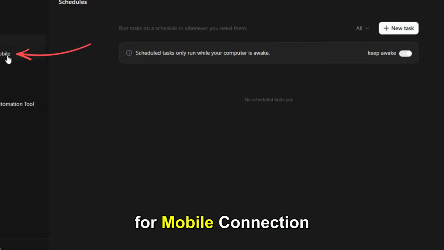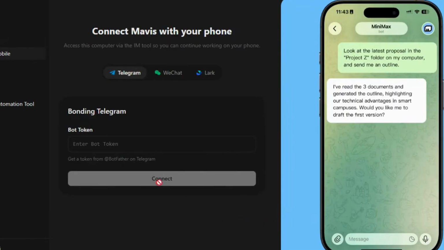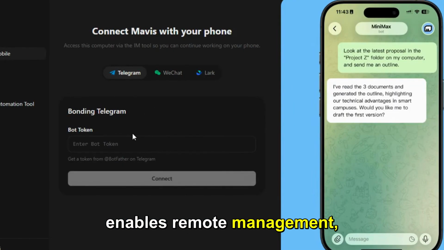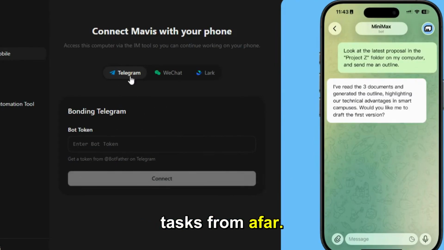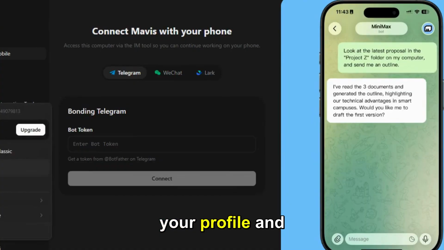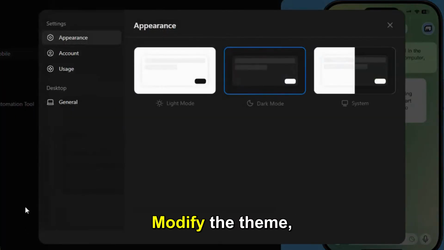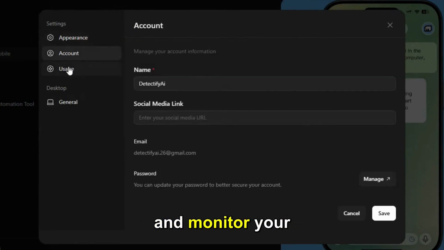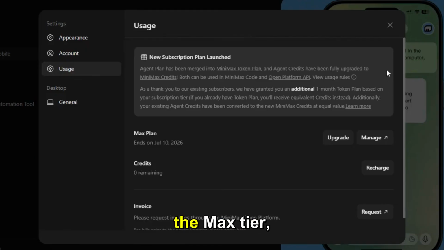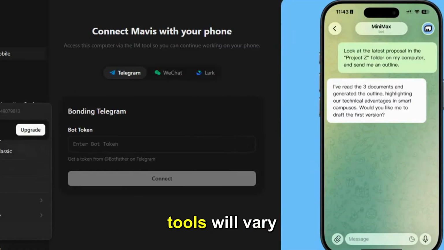Look just below for mobile connection cellular settings. Linking Minimax Code to your smartphone enables remote management, meaning you control tasks from afar. Simply link this to Telegram, WeChat, or Lark, depending on your preferred messaging app. Now, let's explore your profile and settings dashboard. Modify the theme or visual appearance. Update account info and monitor your data usage. I am using the Max tier, but your available tools will vary based on your specific subscription.